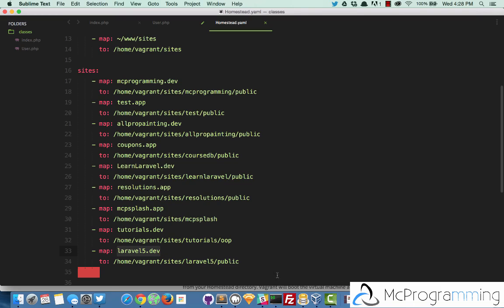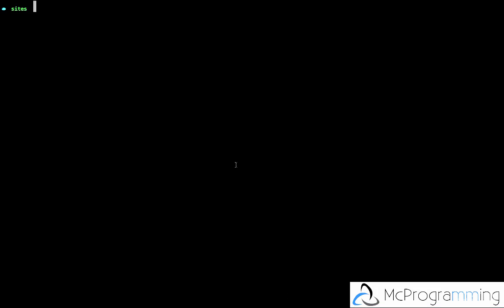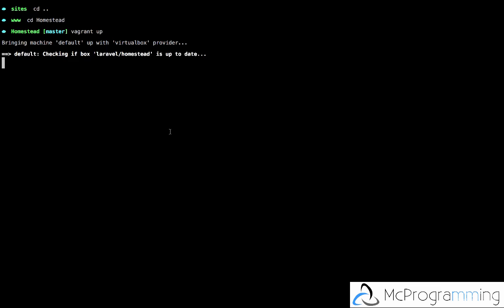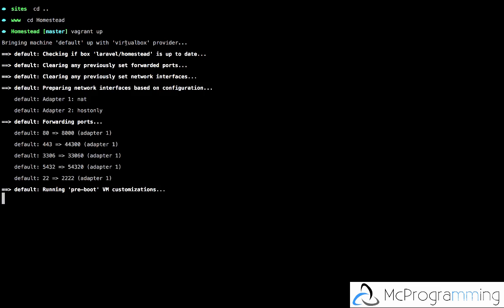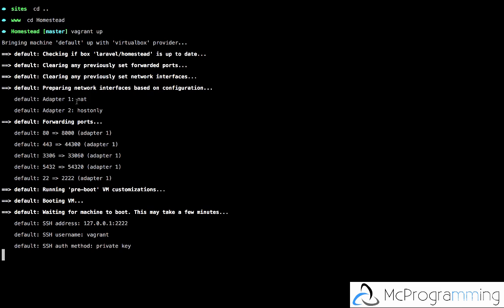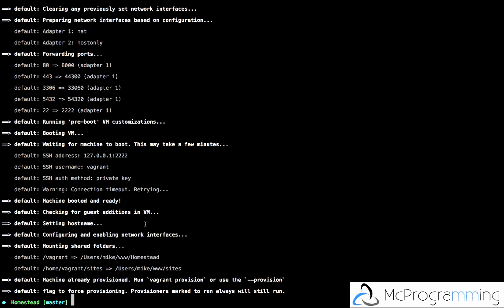But first we need to start up Vagrant. So let's go to our command line, and we need to go into the Homestead directory. So let's go back and go into Homestead, and from here we want to say vagrant up. And this should start our Vagrant box. Notice the forwarding ports, port 80, which is HTTP, goes to 8000. Our MySQL port goes to 33060. Alright, so we have this set up.